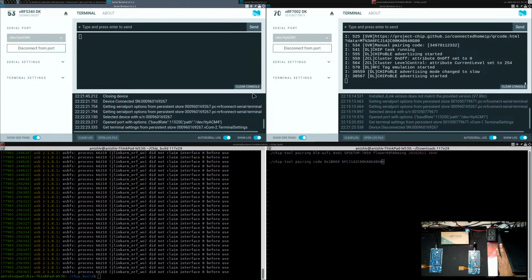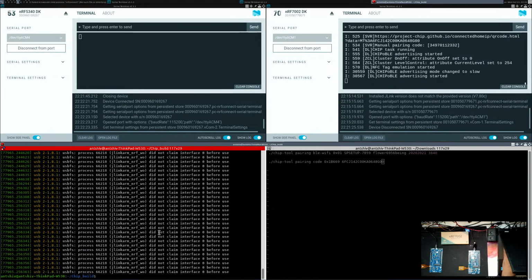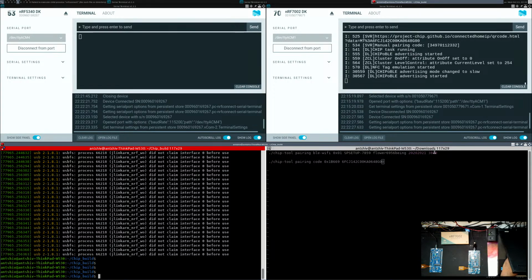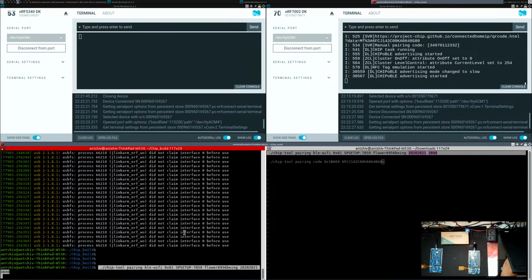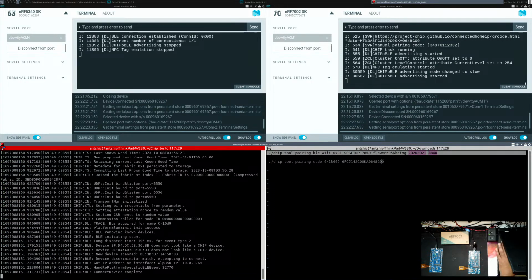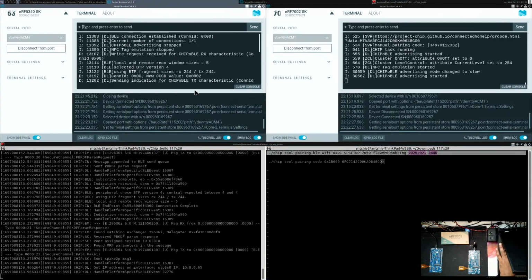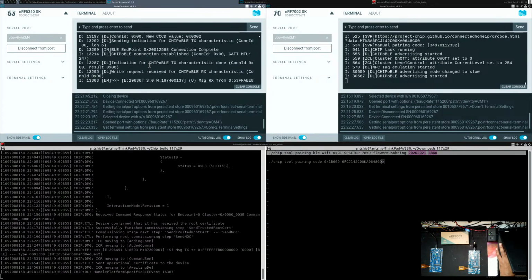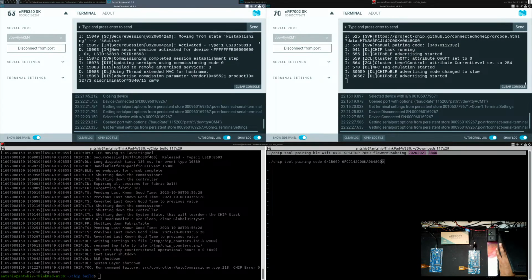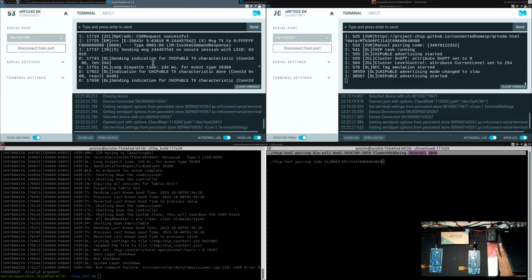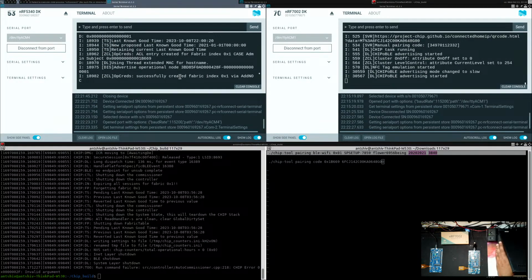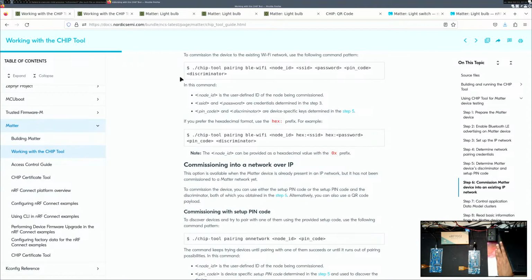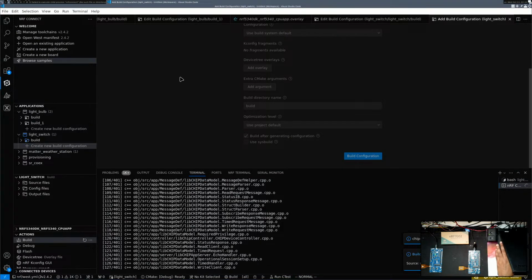Anyways, if I take this command and put this in here and press enter, you basically see it working, generating all of this. Basically the controller is able to communicate with this accessory. All right, it's still building.